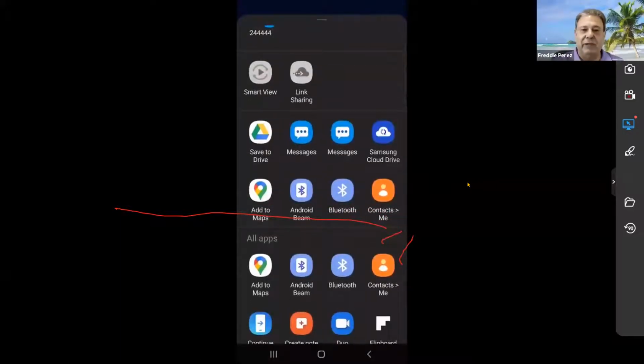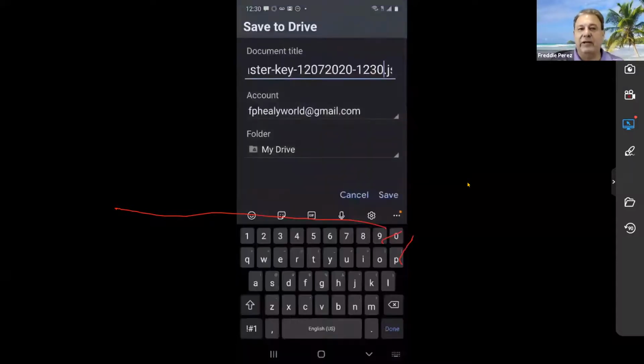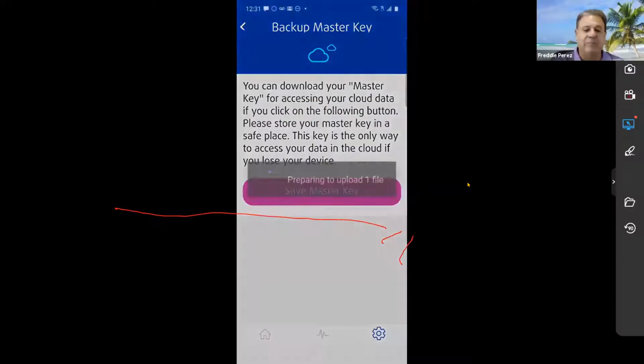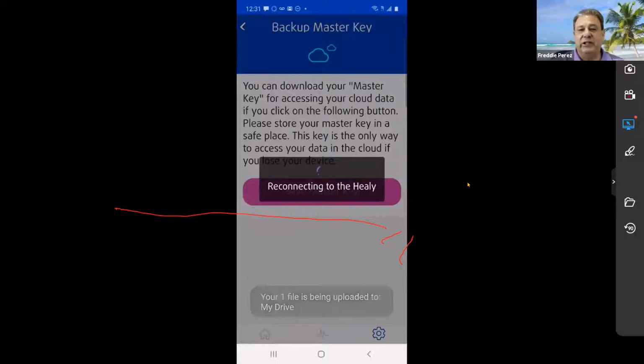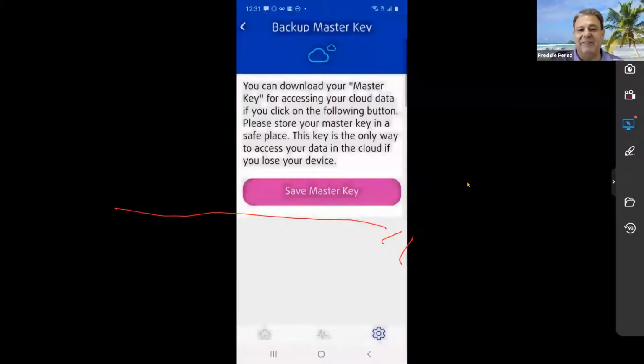So you see the top left there, it says Save to Drive, that's your Google Drive. If I tap there, just for an example, there's the document title, don't change that. It tells me the account, it's my Healy World account, and the folder is my drive. Now, if I had a different folder title, I could put it, or I could just put it in my drive. If I tap save, it gives me that option to save it on that drive, which it did for me.